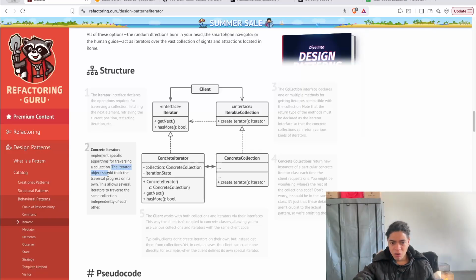So the iterator object should track the traversal progress on its own. This allows several iterators to traverse the same collection independently of each other.